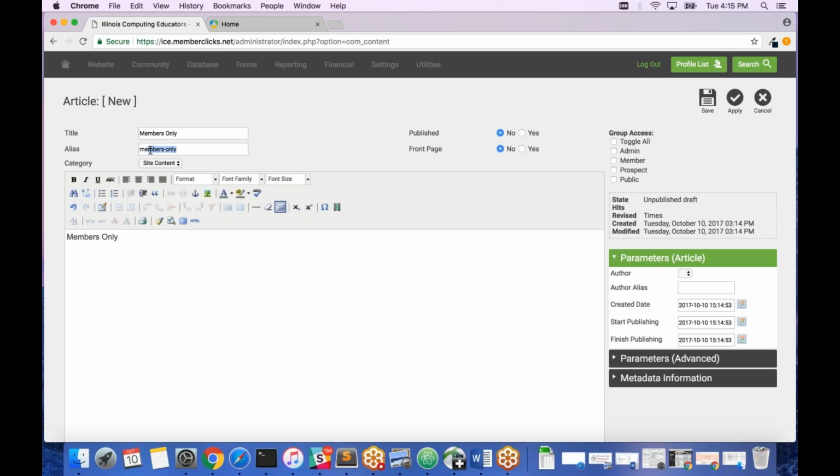You'll notice the alias auto-populated. That alias is always going to be the second half of your URL, and that creates a direct web address to this page. So if we type members dash only, so we're just combining this alias after the slash, that would be a direct link that would bring us to this page of information. You're also going to see this alias pop up when we look at menu items and when we look at forms. So we're going to see this a couple more times.